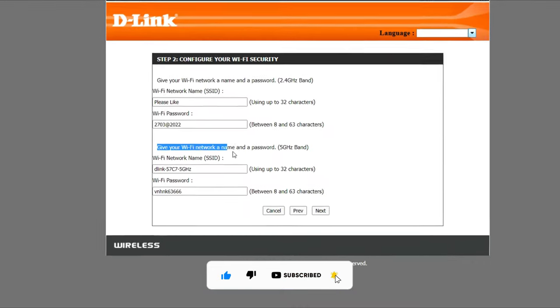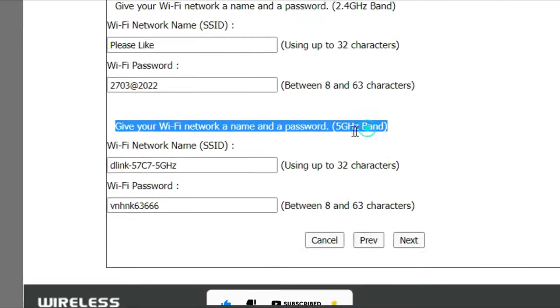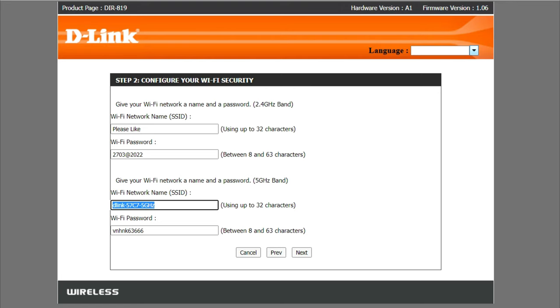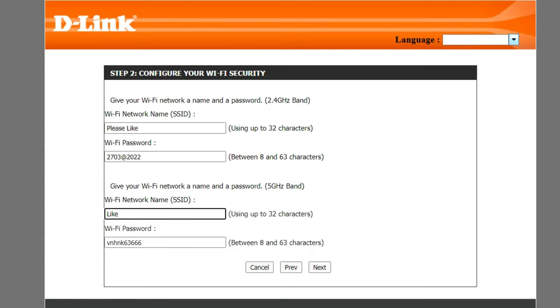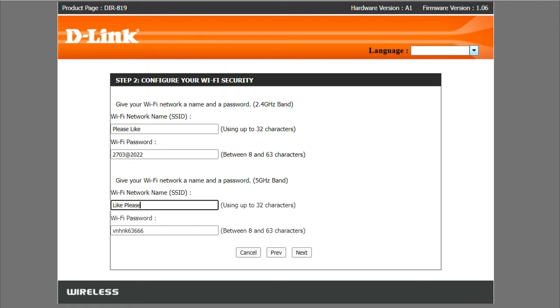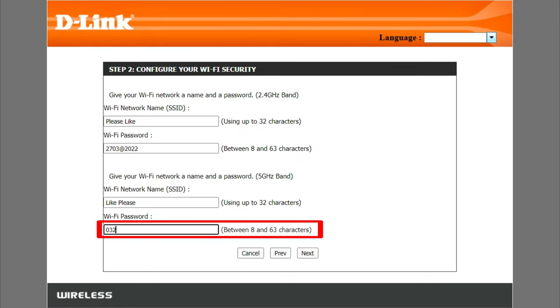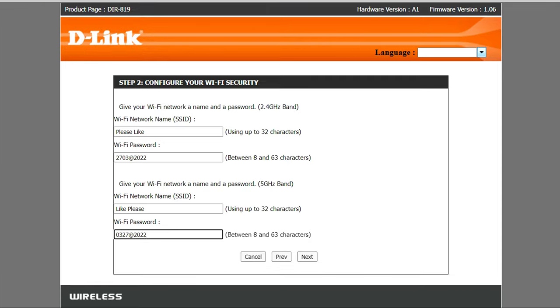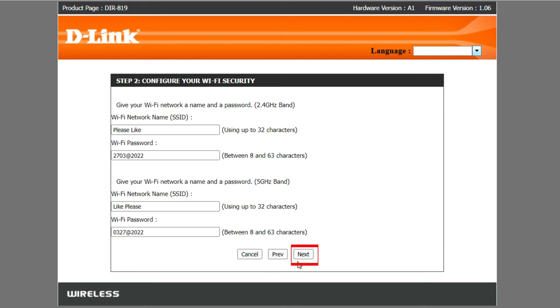Give your Wi-Fi network a name and a password for the 5 GHz band. Type the Wi-Fi name, SSID, for your 5G band wireless network. Type the password you have chosen in the box next to password for 5G band. Wi-Fi password must contain at least 8 characters. Then click on Next.